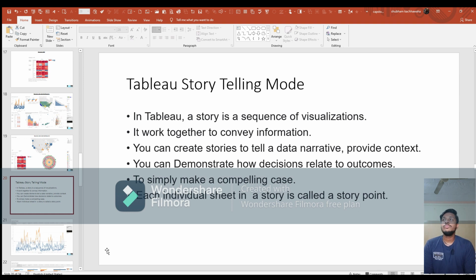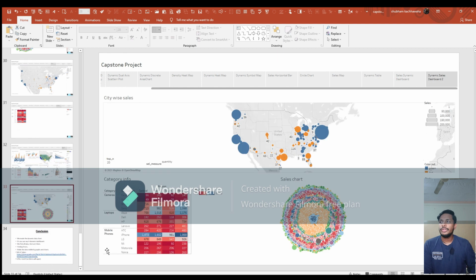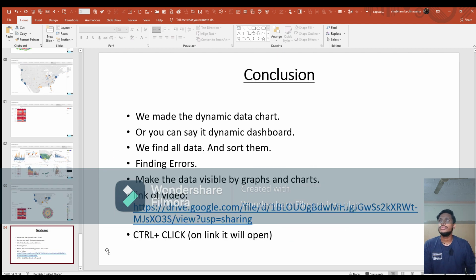Tableau storytelling mode: in Tableau, a story is a sequence of visualizations that work together to convey information. You can create a story to tell a data narrative, provide context, and demonstrate how decisions relate to outcomes to make a compelling case. Each individual sheet in a story is called a story point. This is the story.